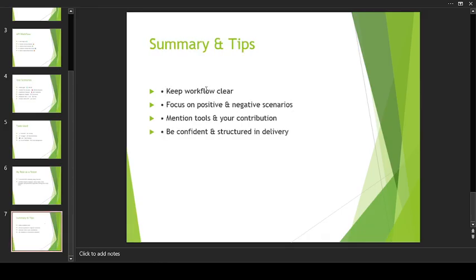The last one is the summary and tips. Keep the workflow clear, focus on positive and negative scenarios, mention the tools and your contributions, and be confident and structured in delivery. These are simple points. When you go to the interviewer, be confident. Confidence will build depending on your practice, guys. Do regular practice of interviews. It is not a big task and not rocket science to crack the interview, so don't worry.